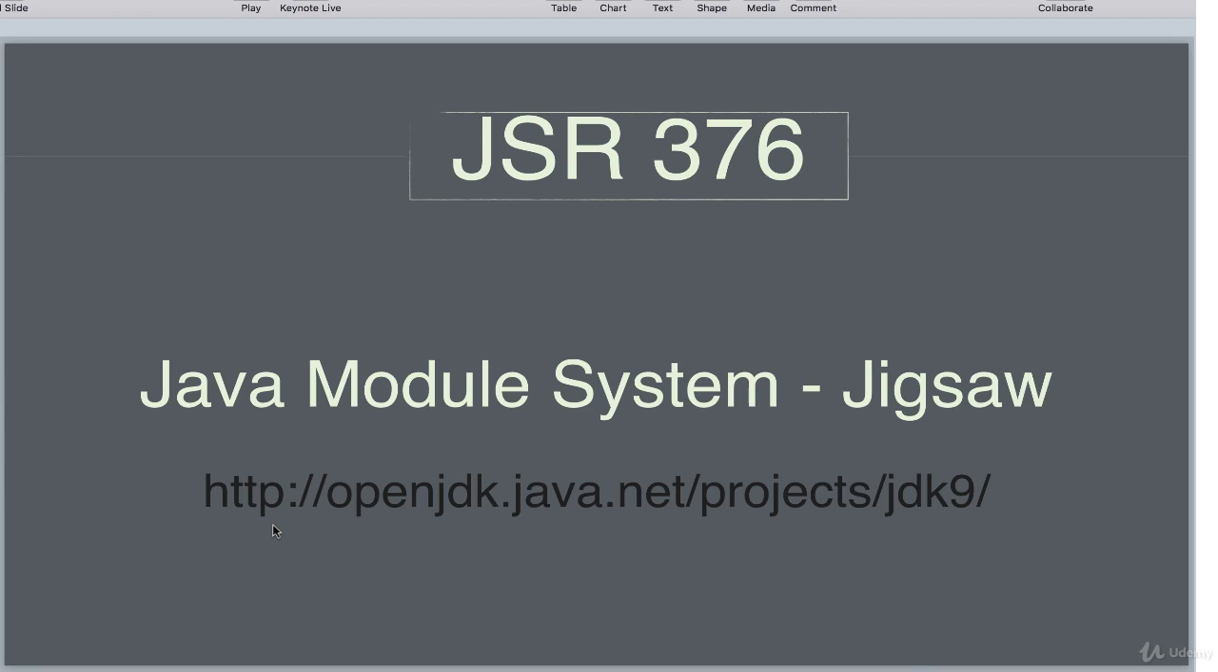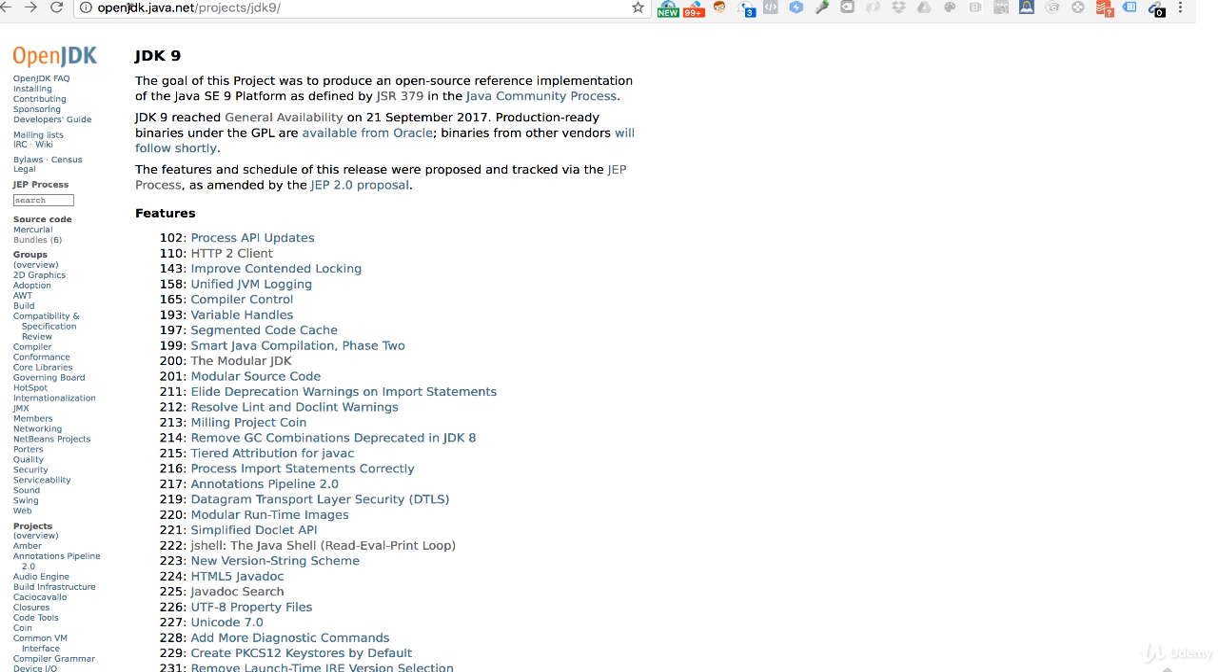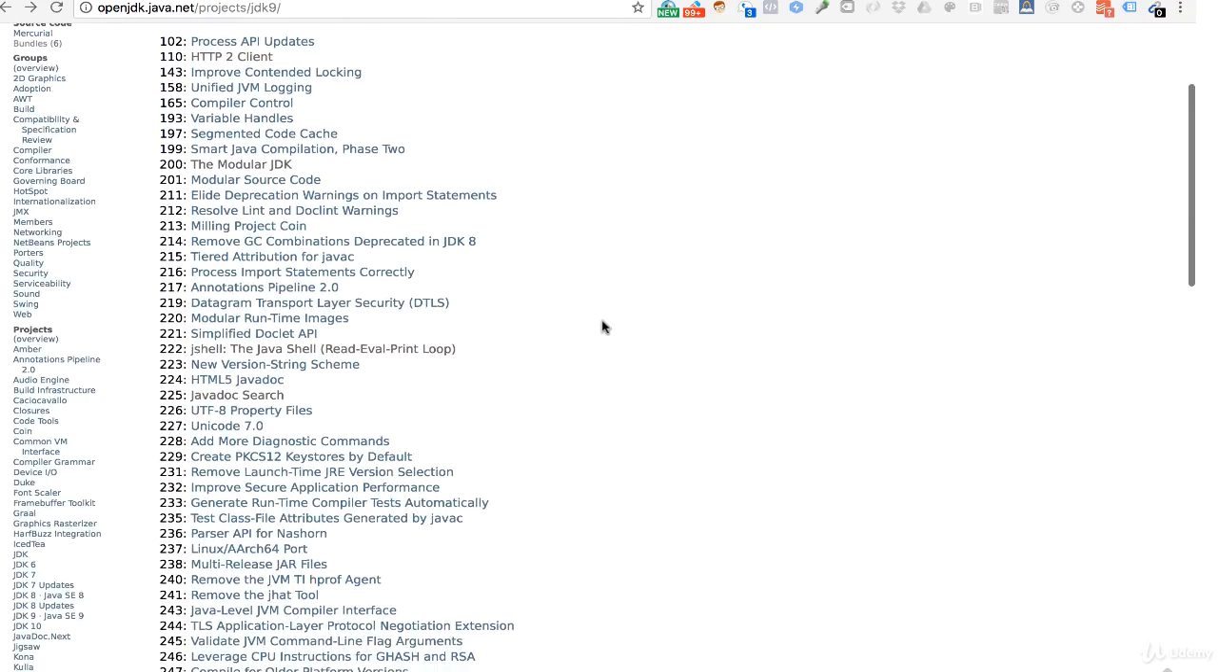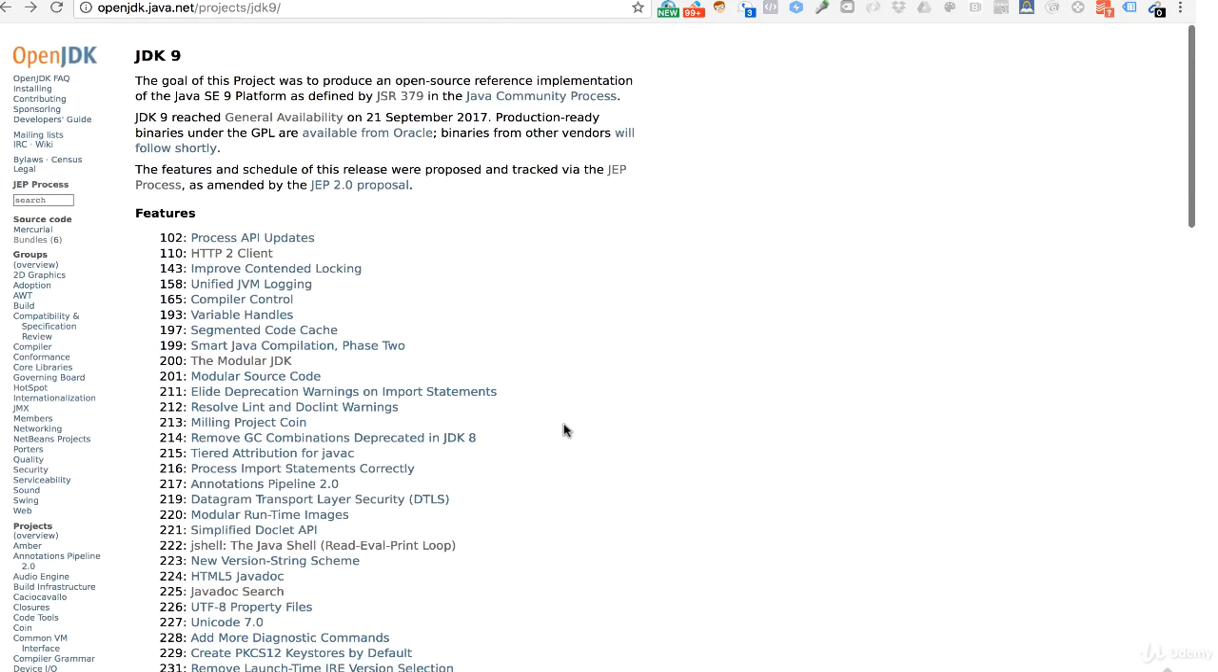Now, the cool thing here is that I've added this link to openjdk.java.net project JDK 9. This link is very important because if you copy this and open it and paste in the link, you'll notice it takes us to this page here, which can be a little bit intimidating at first, especially if you don't have a grasp on all of the acronyms and the way they document all of this.